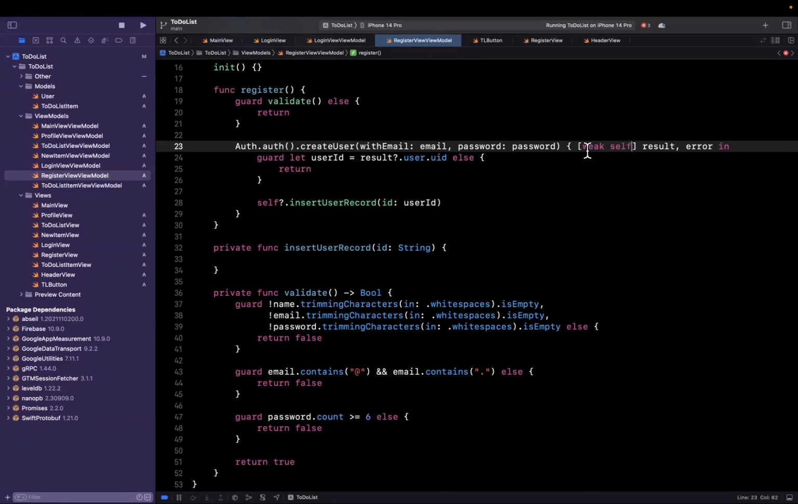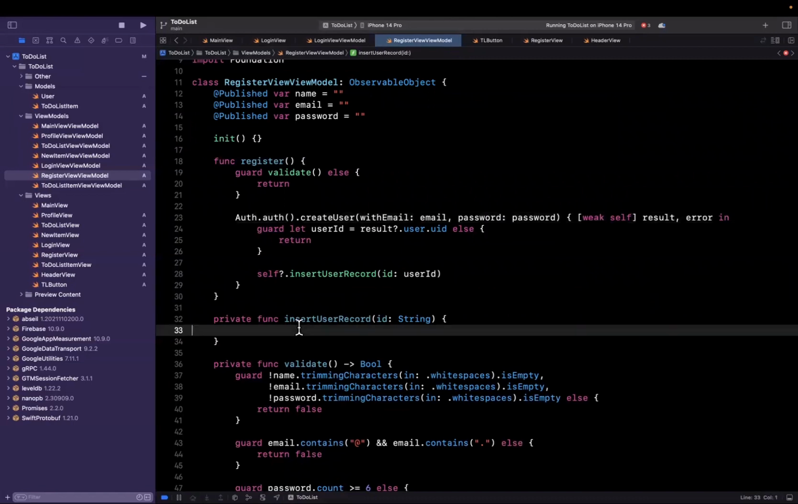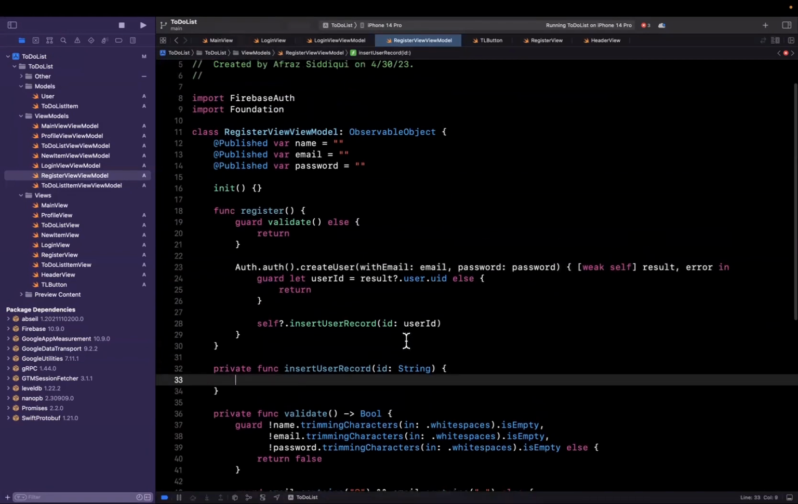If you're not familiar with that, I've got a dedicated video on it. It's a detail that is important, but I'm going to gloss over it at this time just to make our app work before getting into the nitty-gritty. So inserting a user record in the database is actually quite easy.